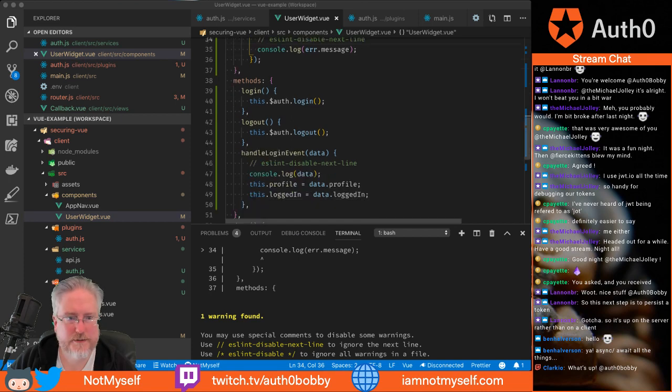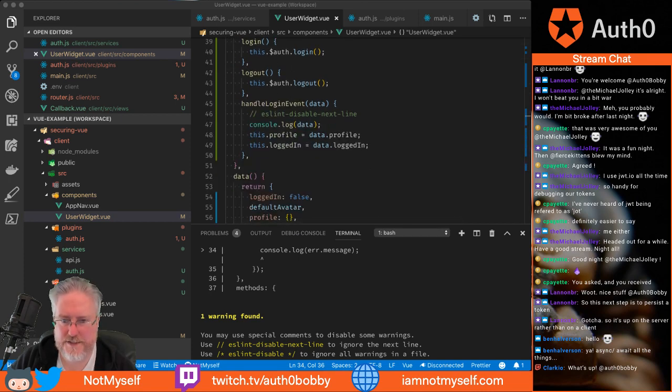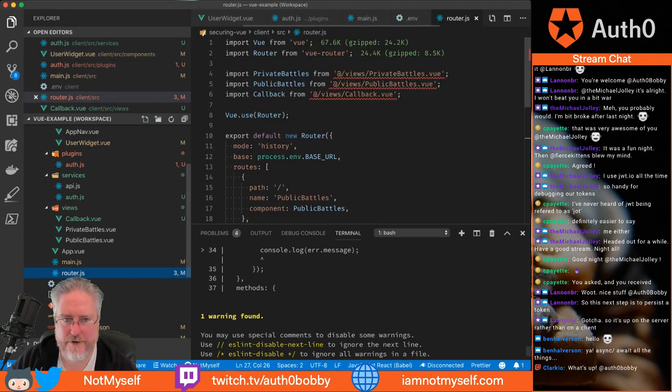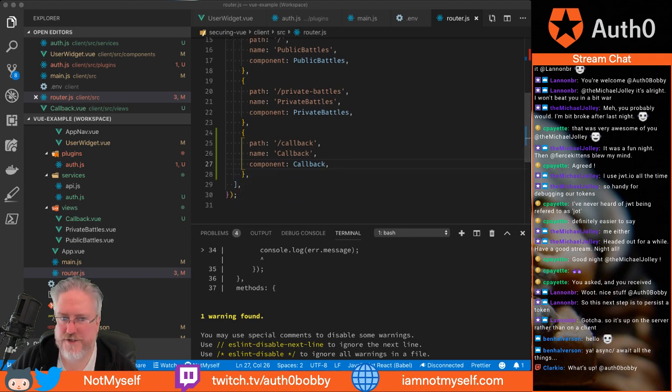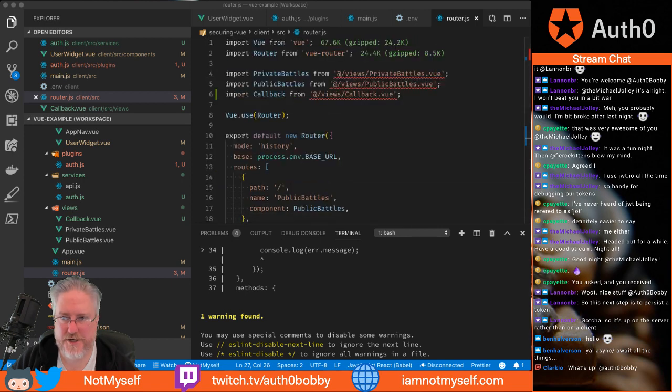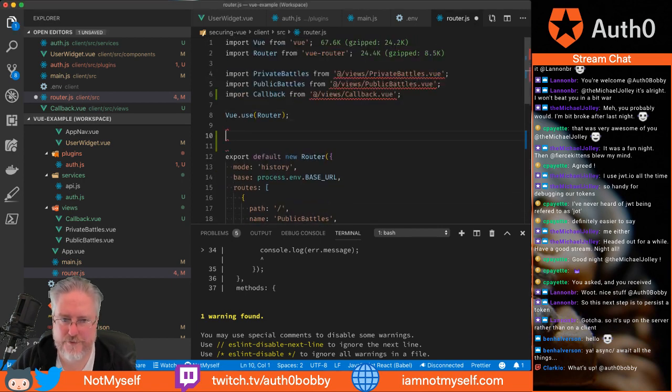All right. And the way we're going to handle this is in our router. So in our router over here, we're going to add a restriction to the private battles route to require authorization, basically. So let's create a function up here that will handle that check for us.